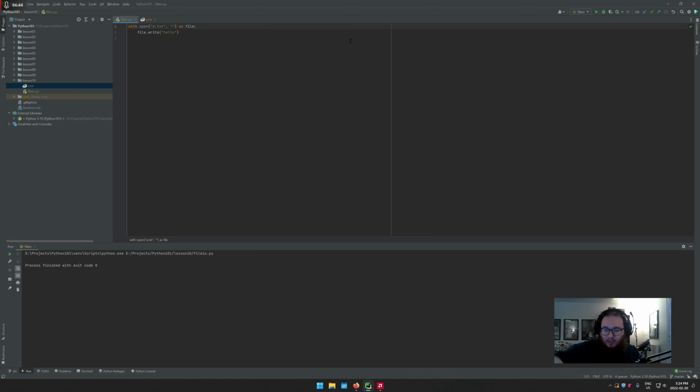Whereas if I go W, it opens for both reading and writing and starts at the beginning, and if it doesn't exist, it will create it. Now, append mode allows us to open the file for appending, so A, right, which is adding to the file. So now if I run this hello, it's actually going to add a new hello.